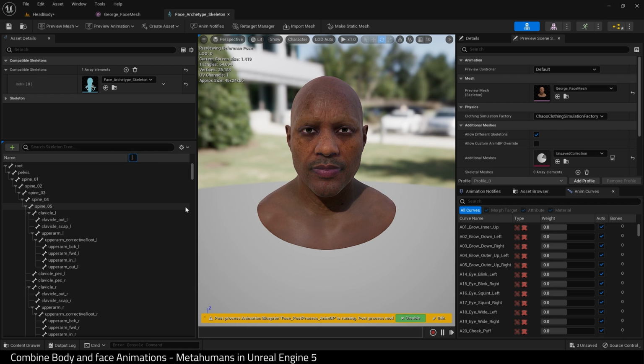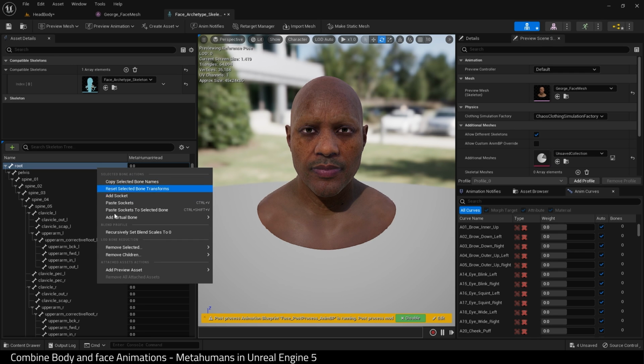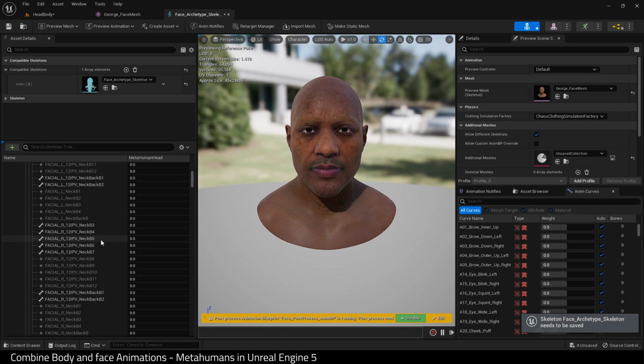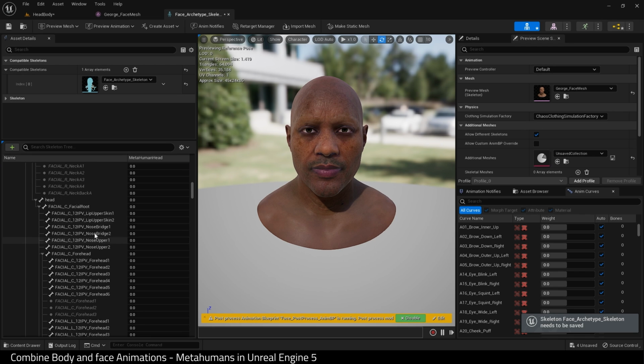We're going to give this a useful name like Metahuman Head. And then select root, right click and recursively set blend scales to 0. That will set all the values to 0. Scroll down and find head and set this to 1. And that's it, we've created a blend mask. Hit save.